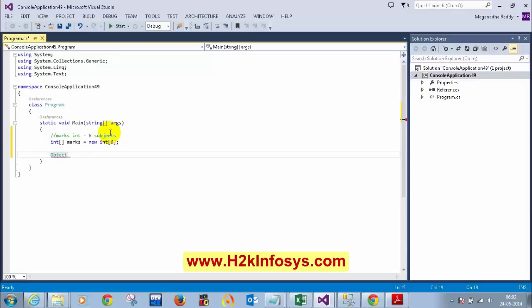There is something called object, which is a super data type. Object is a super data type, a reference type, which can store any type of value. So with object obj, you can give a name, or you can even assign obj is equal to 5, or you can assign anything, like obj is equal to string. Object is a reference data type which can store any type of data. You need to remember, object is something like a super object in C#, which can store any data type.